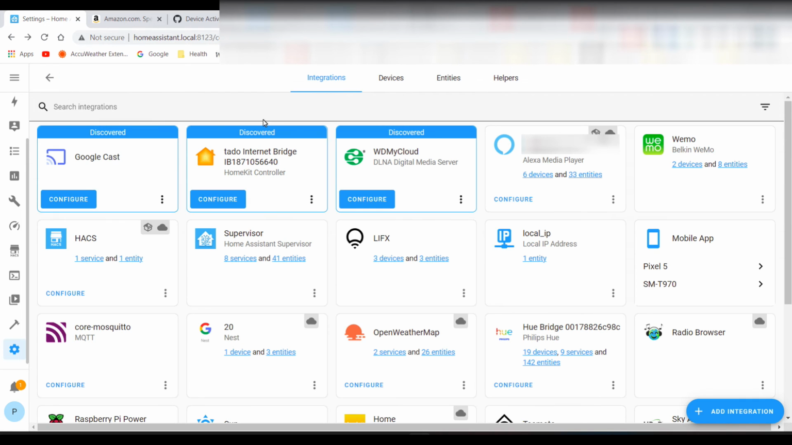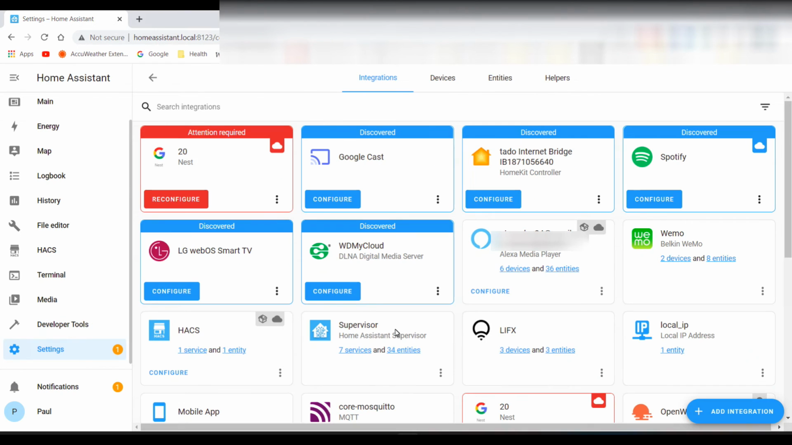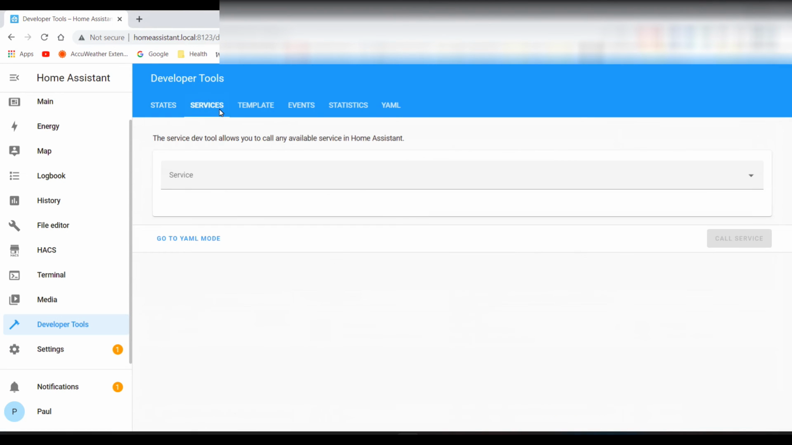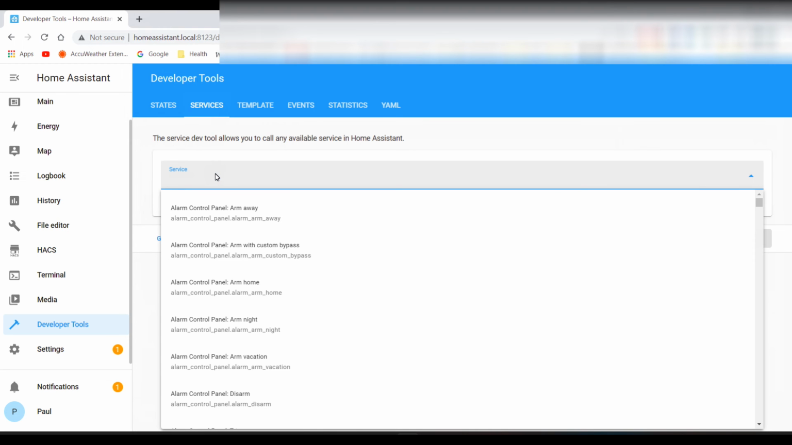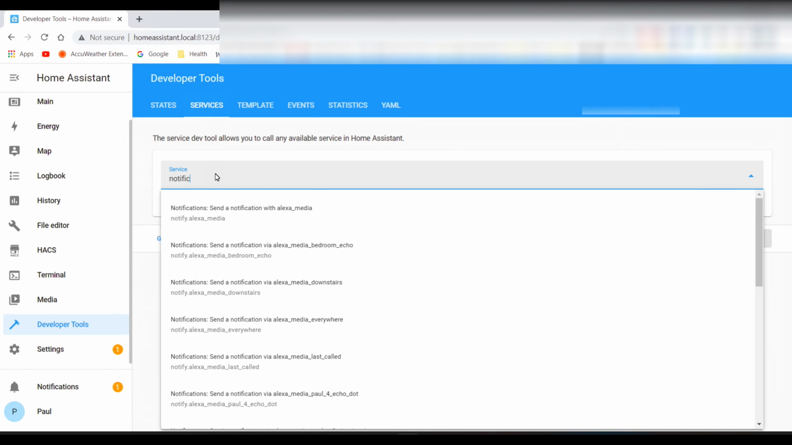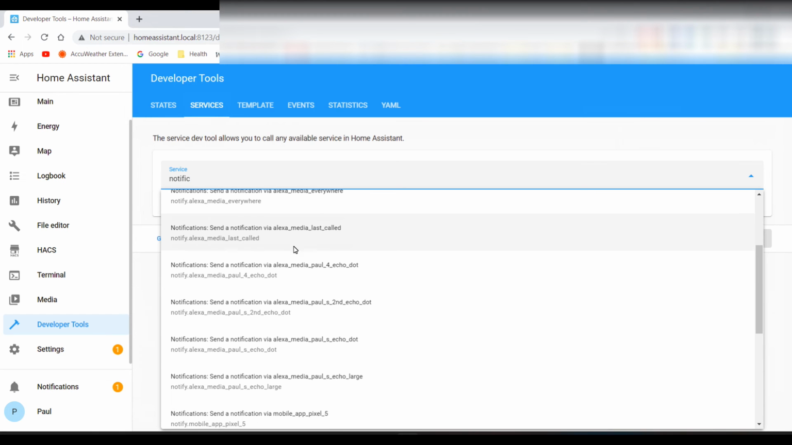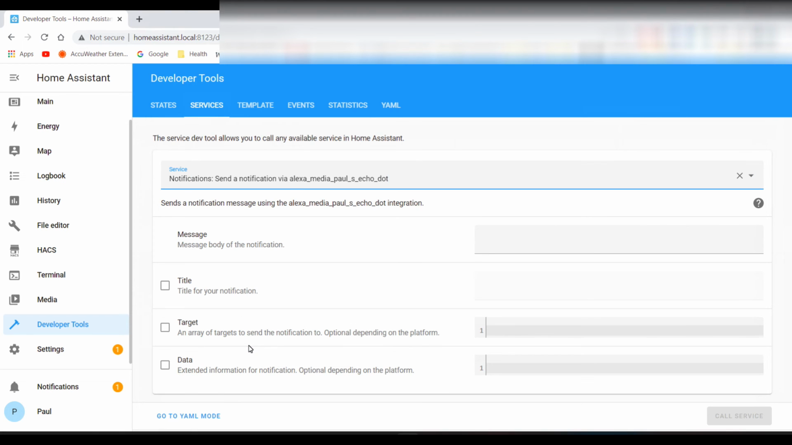To test the integration was successful, click on Developer Tools, Services. Under Devices, start typing Notifications, then select an Echo speaker, type a message, select the checkbox next to Data, then enter type, colon, then a space, TTS. Then click Call Service.